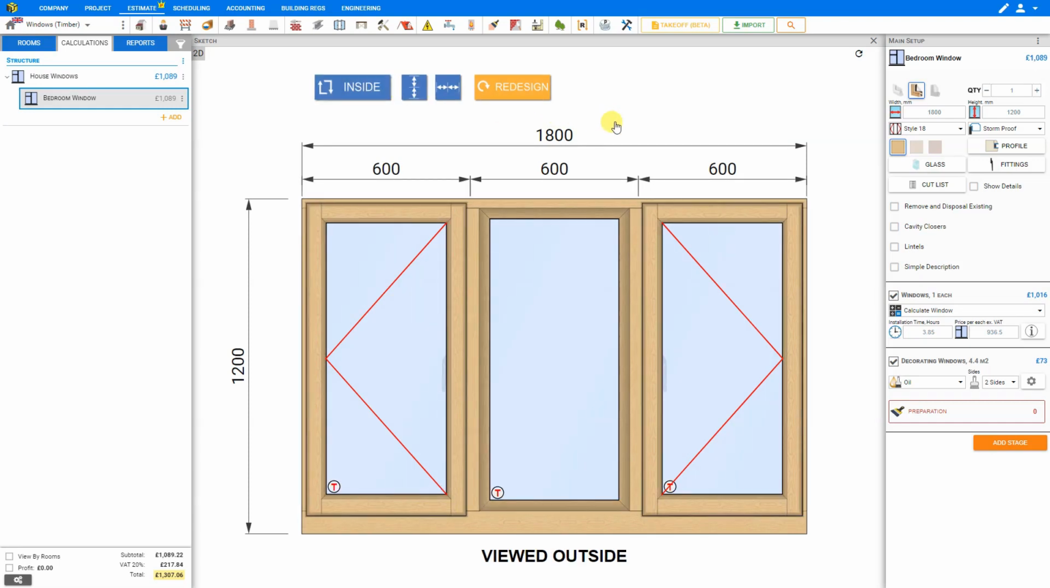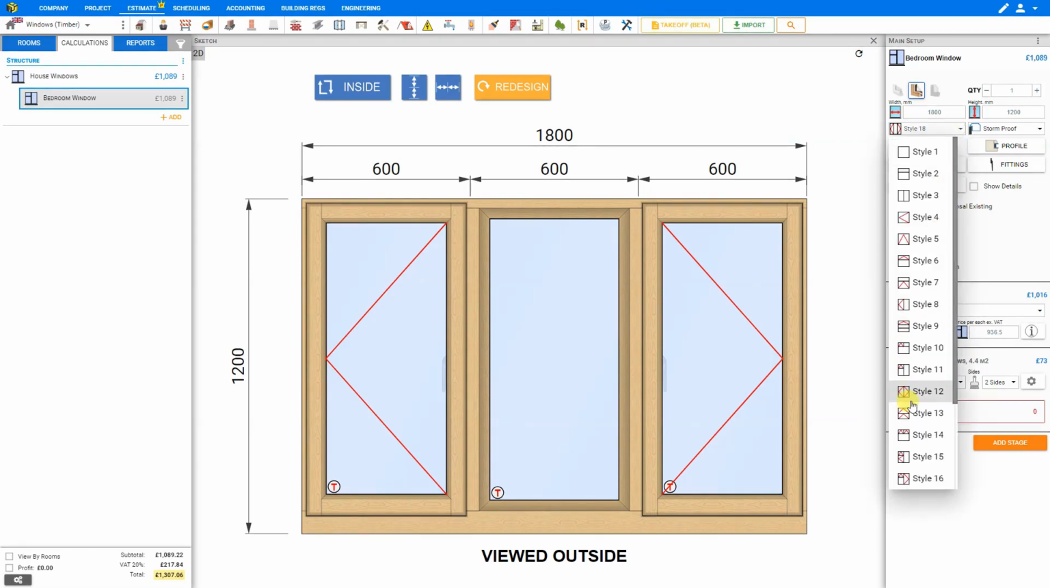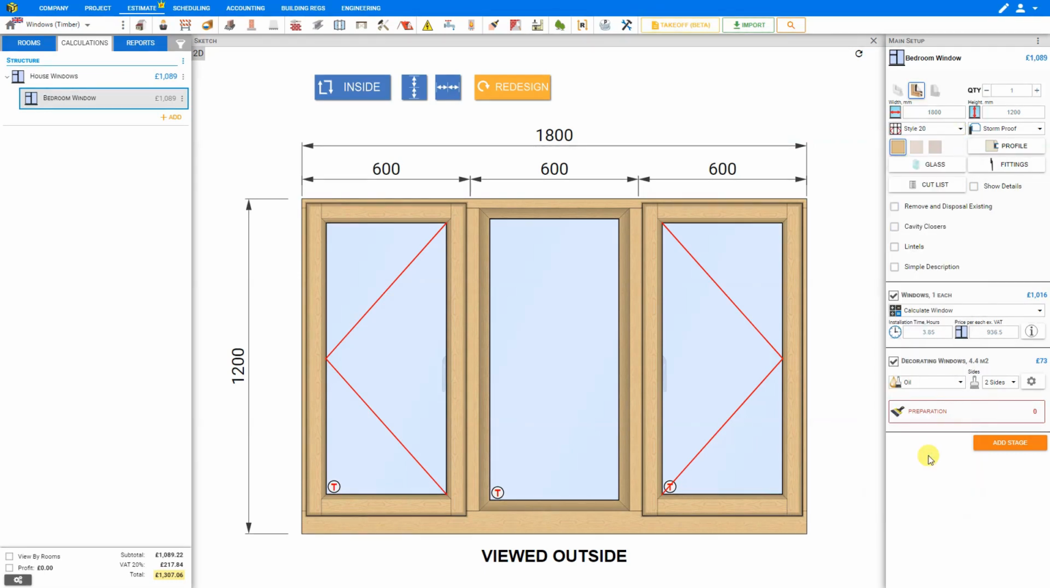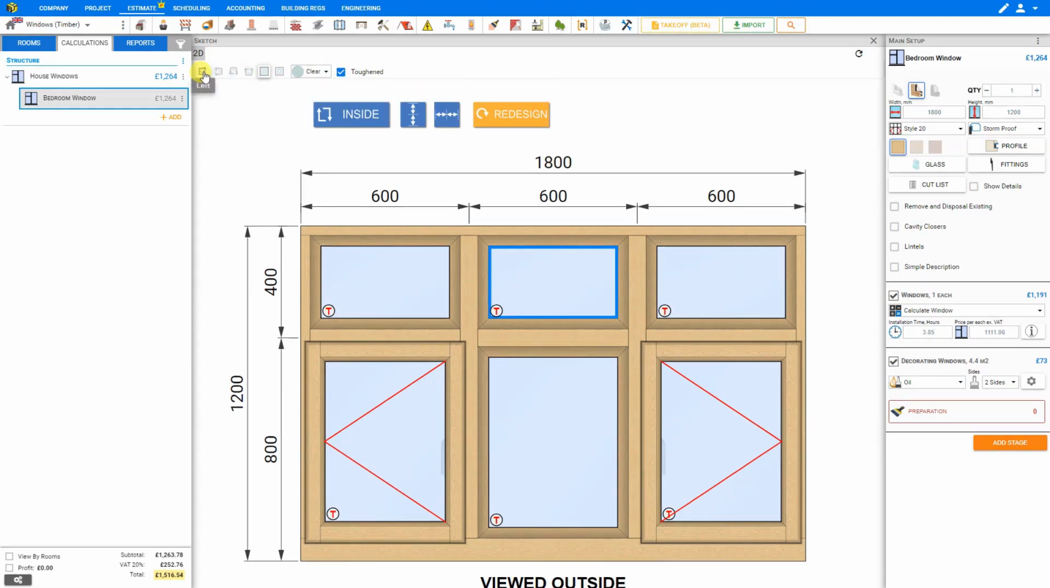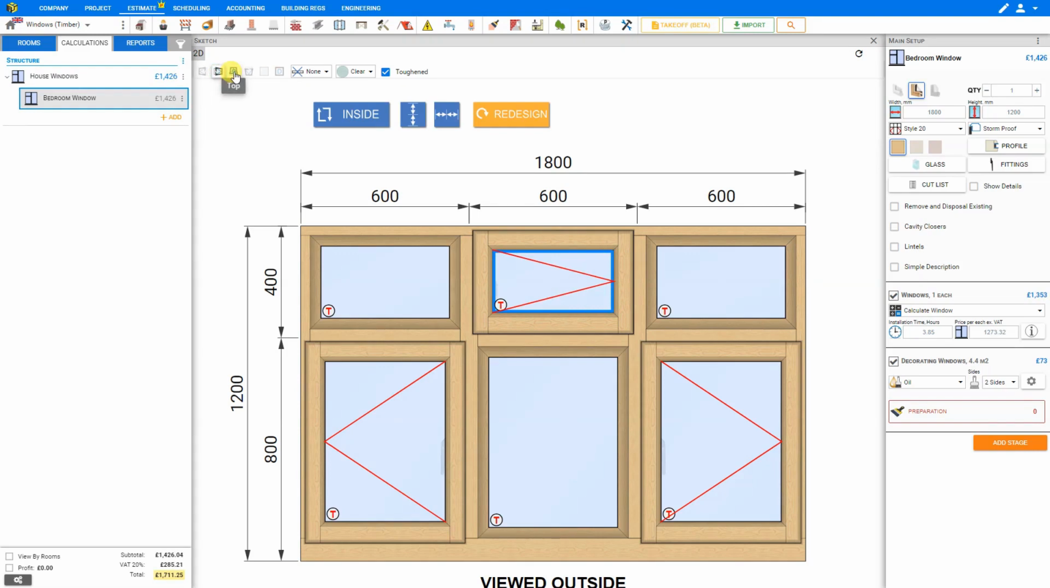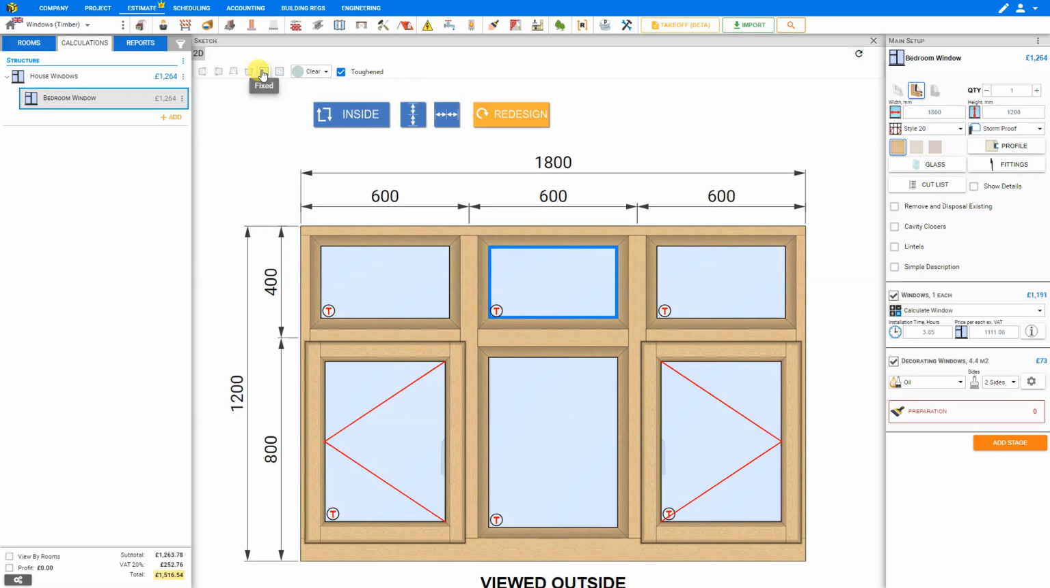Now let's take a look at some of the more advanced window design features, and for that we'll switch to another window style. Let's choose style 20, which gives us a few more sashes to work with. Now if we click on any of these single panes of glass, we see an options menu appears here at the top. And from this menu, we can specify whether the window has an opening from the left, from the right, from the top, from the bottom, is a fixed pane, or is a dummy sash, which has the appearance of an opening sash, but is actually fixed. So we'll leave this one fixed for now.